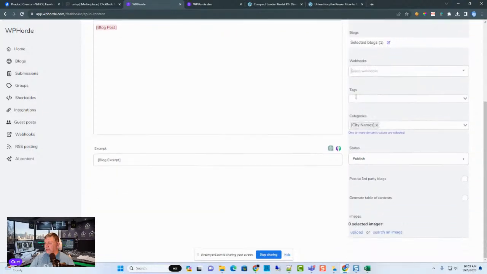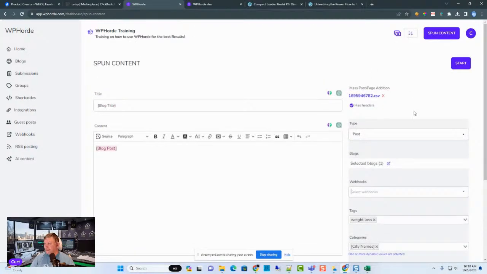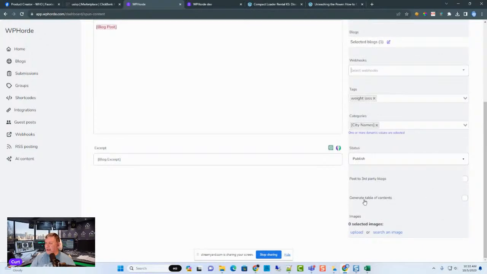Close. If we wanted to send it to a webhook, we could give it tags. Let's say weight loss, because that's what this one's about. Post to third-party blogs. We could do that. So if we have credits here, we could go ahead and do that. Generate tables of content. If the blog post that you're creating doesn't have a table of content, we could generate it for you. In this case, it already does, so we don't need that.